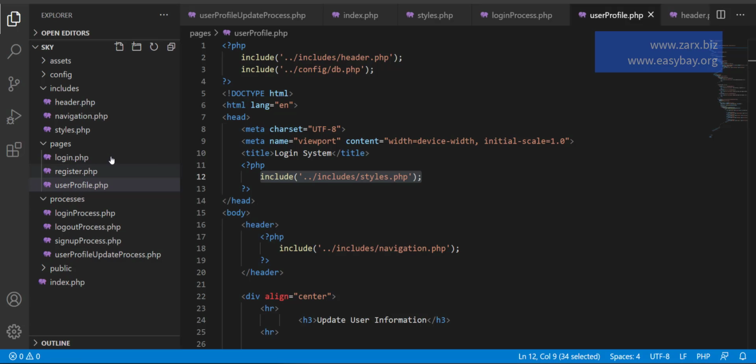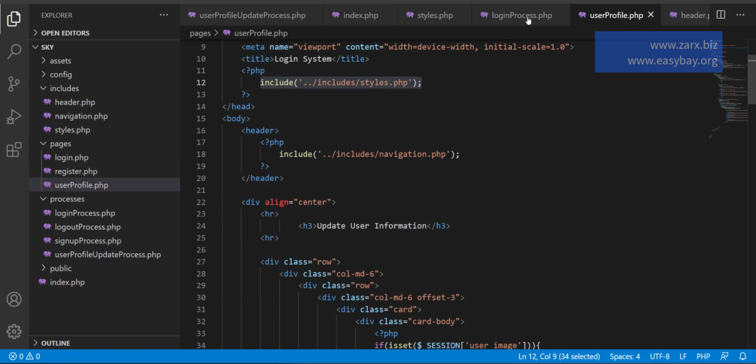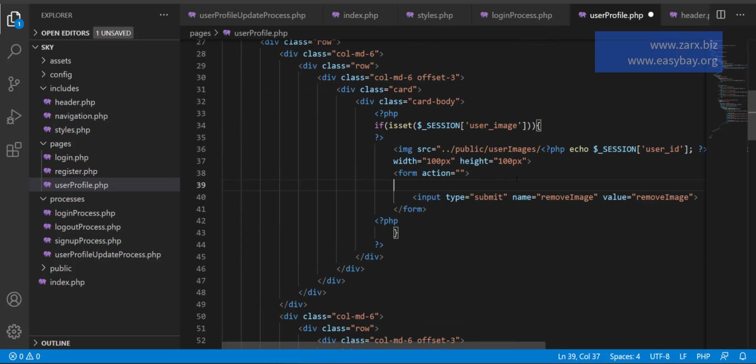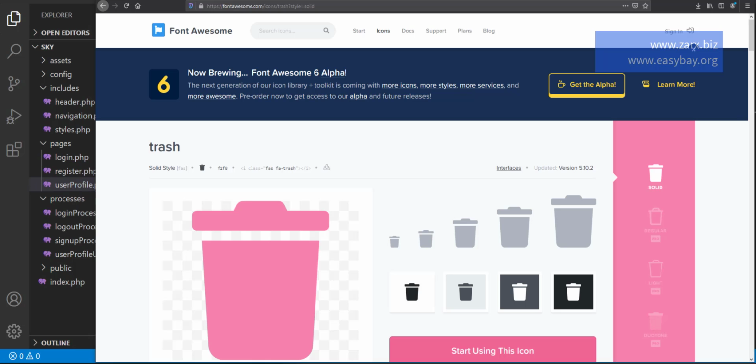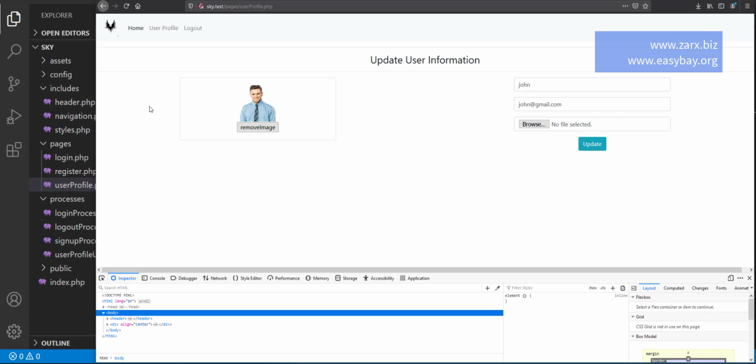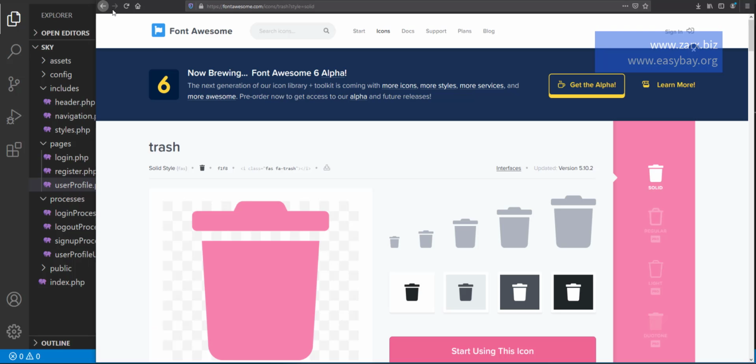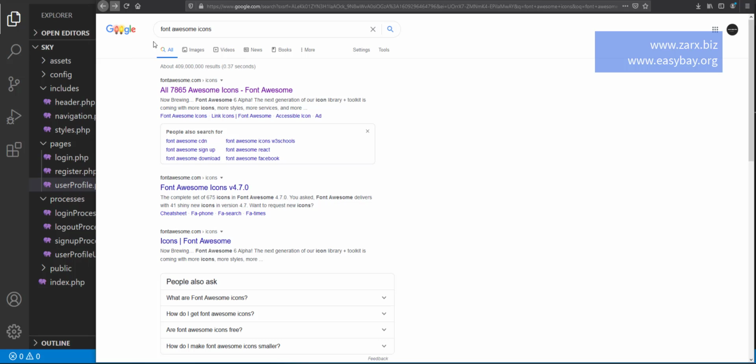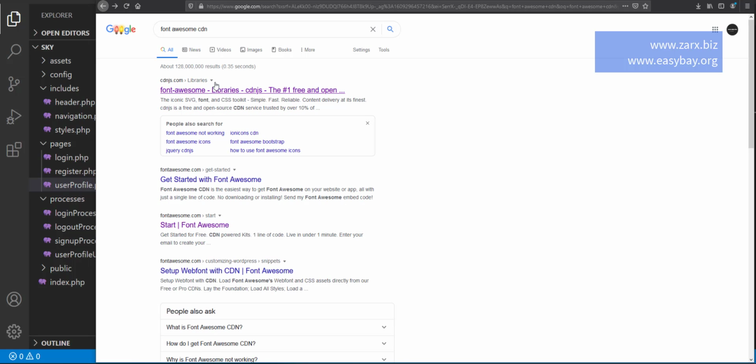Now I go to the form. I'm going to paste this, and let's see if it loads the icon. So I go to the browser and refresh. It's giving us this odd character. I think I need to include one more CDN, so I go back and let me go to CDN here.